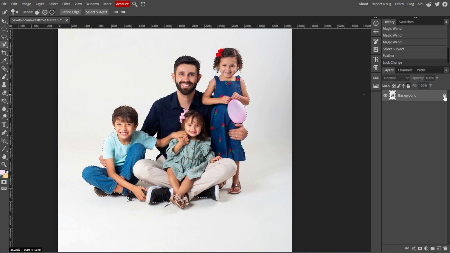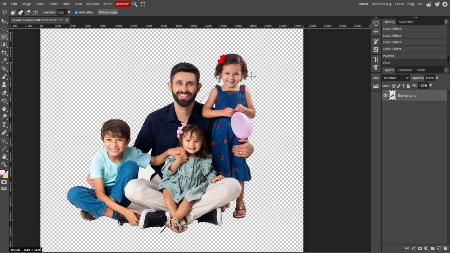In the Layers panel, double-click on the background layer to unlock it, turning it into a regular layer. Now press the Delete key on your keyboard to remove the selected white background, leaving a transparent area. You should now see a checkerboard pattern indicating transparency.